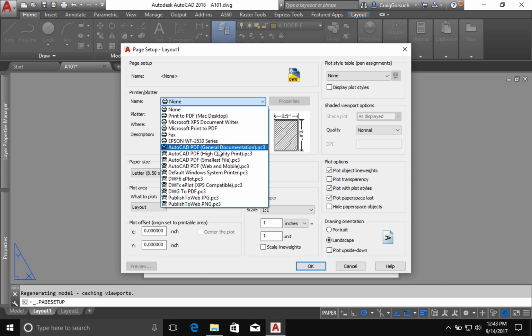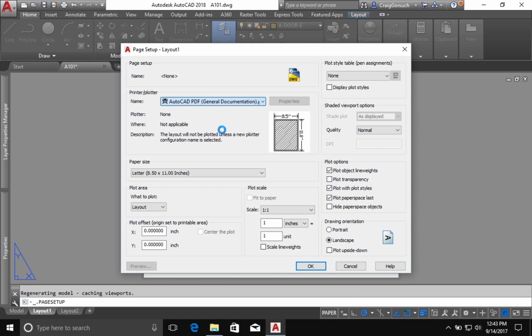I like creating a PDF of things because then you can send a copy of this file to anybody else. They don't have to have AutoCAD to open it and see what's involved. You can print it full size, you can print it half size, all that fun stuff. Right now, for this class, we're going to make a PDF. So click on AutoCAD PDF General Documentation.